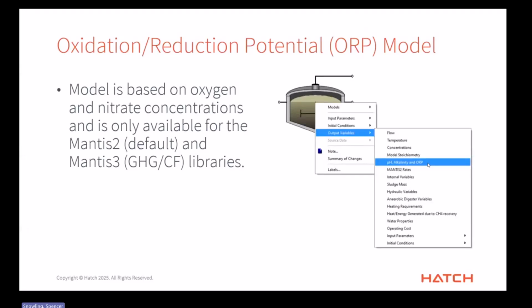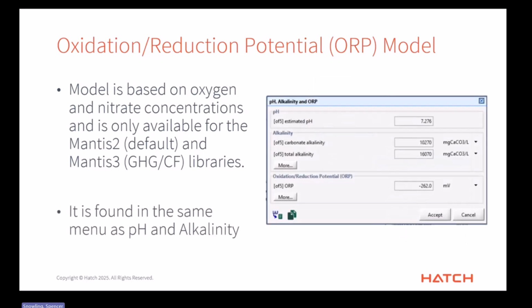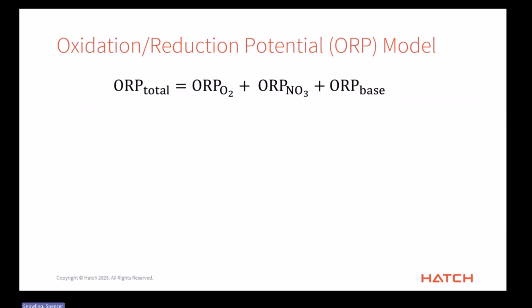We will be looking to, in the future, roll out a more elaborate version of this for the other libraries that contain sulfur as well, since that plays a role too. Okay, so you can find this in the same menu that you would find the pH and the alkalinity. So you can right-click on any connection point in your layout and go to output variables and find the pH, alkalinity, and now ORP menu, and it will be down here at the bottom.